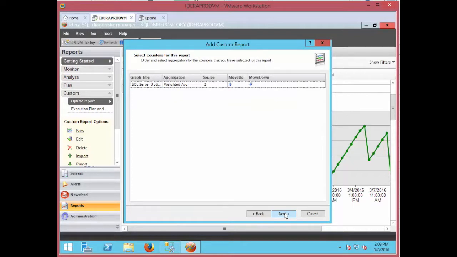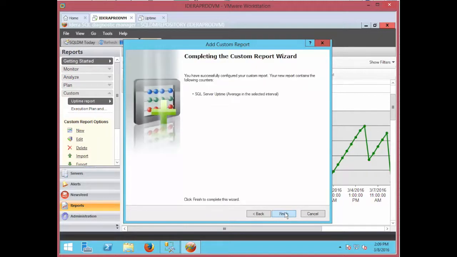On the next screen, if we added more than one metric to be reported against, we can move up the list on the report different metrics that are higher priority than others to be displayed. And it's as simple as that.